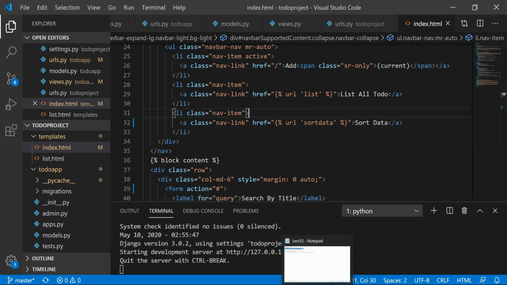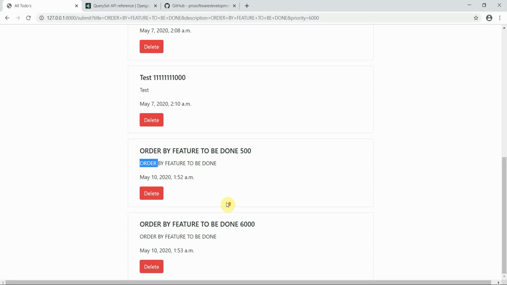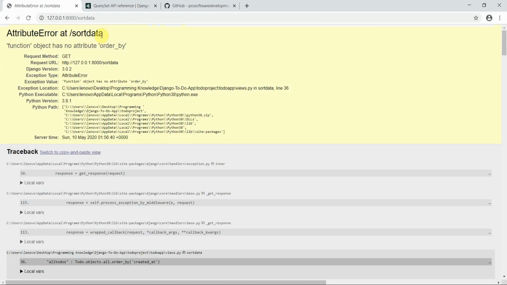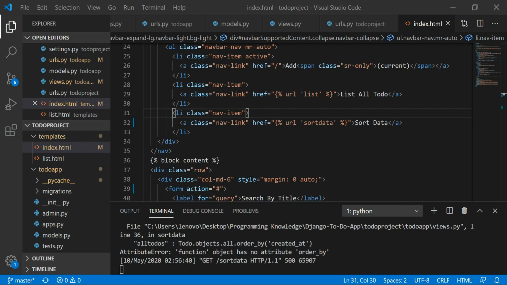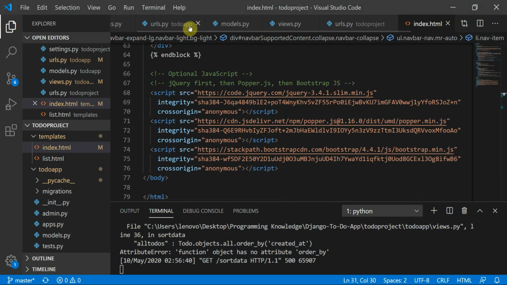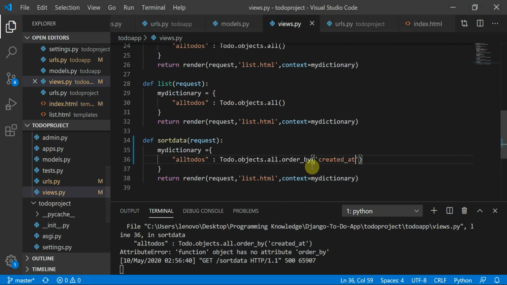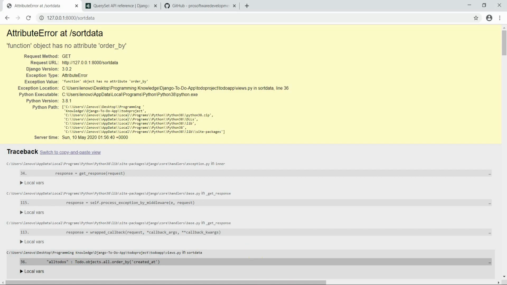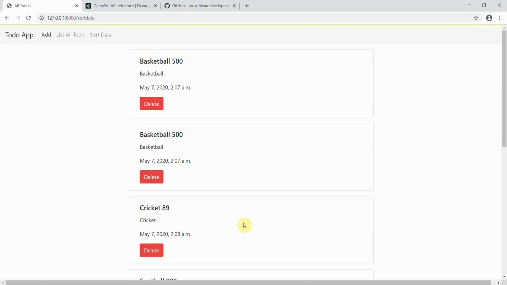Let me go to my app, click on add, and click on sort data. It says object has no function order by. Let me see something, I've made an error. Let me move to my views.py file. Okay, I made a mistake with the braces here. Now I think this is fine. Let me refresh this page.